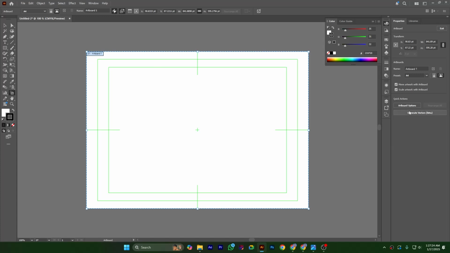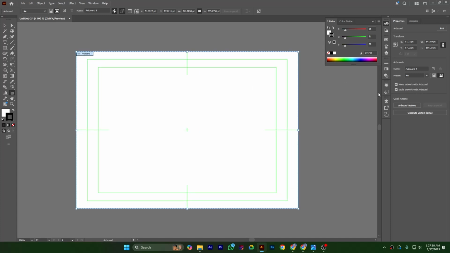So you can also access artboard options from these quick actions. Here is the Artboard tool, Artboard 1, preset A4. It is now the A4 preset, and this is landscape. Move artwork with artboard. You can move it and scale artwork with artboard. If you have any artwork here, it will also be scaled with the artboard.